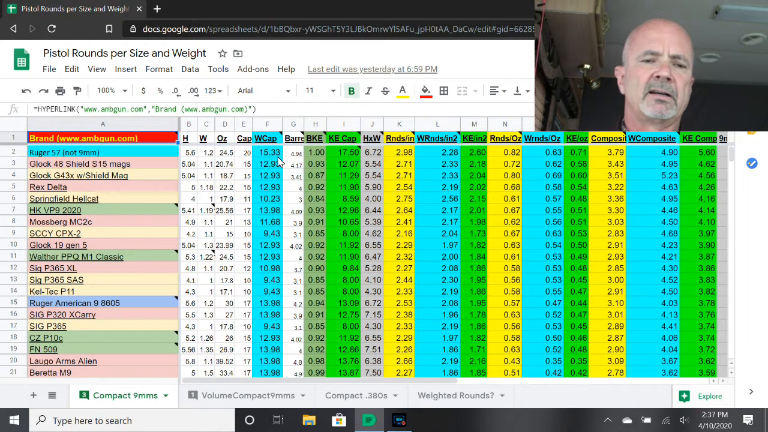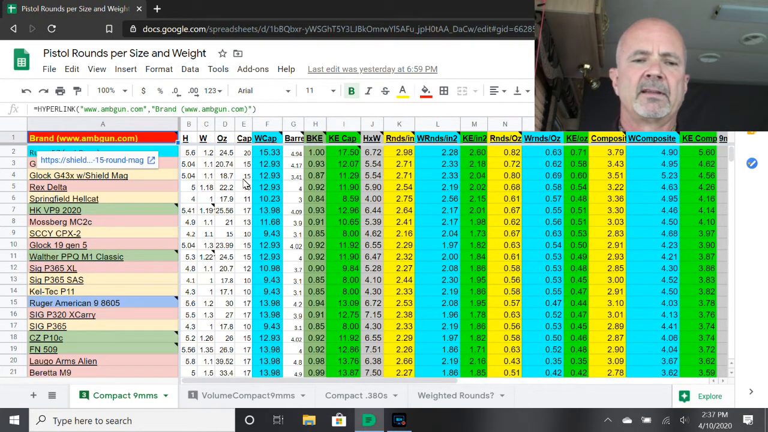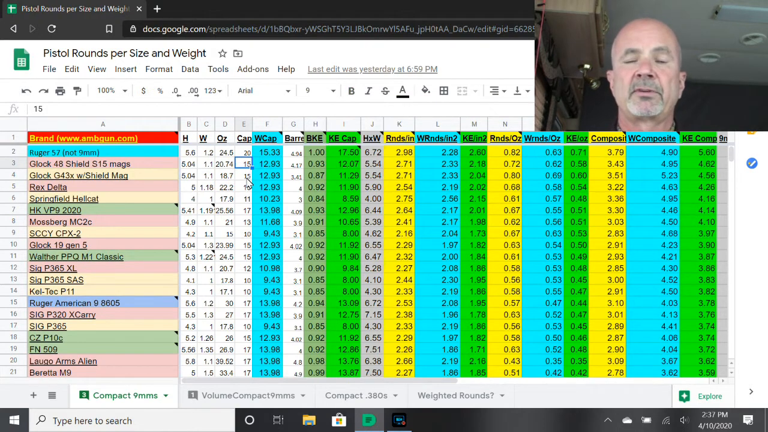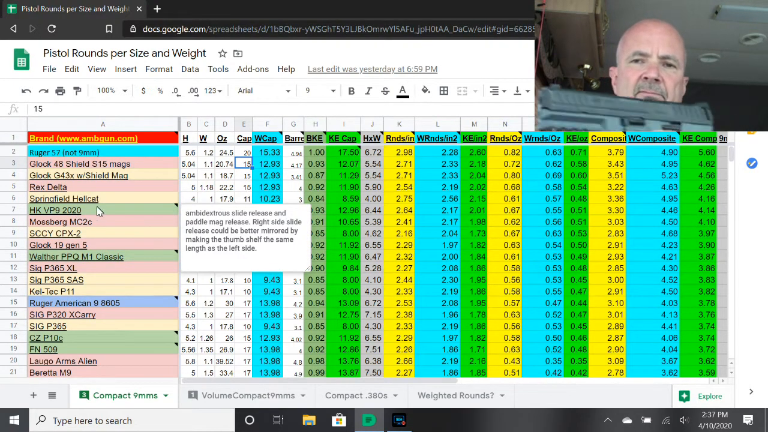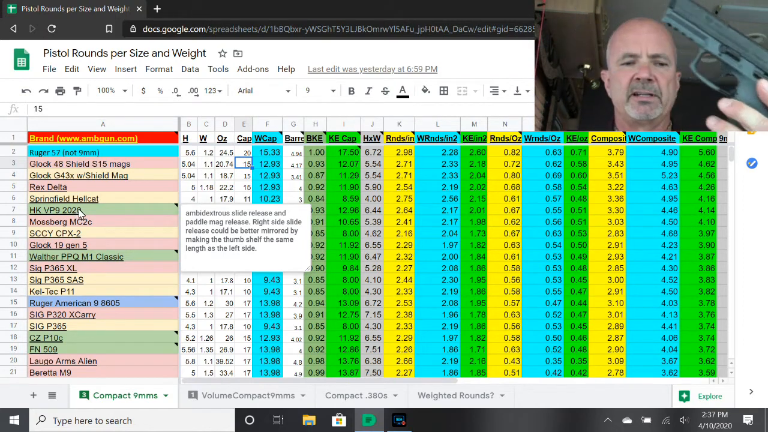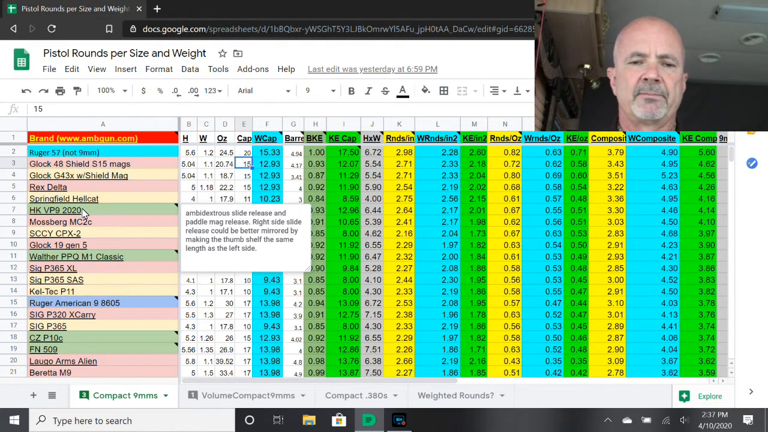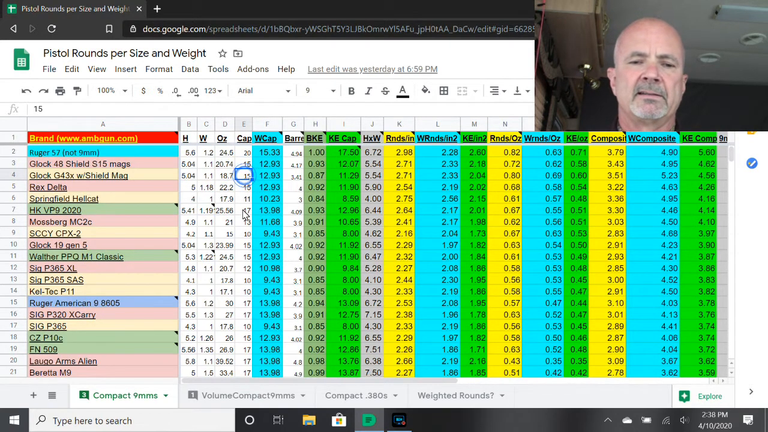Then of course the Glock 48 or the Glock 43 with the Shield magazine, I've got 15 rounds capacity, and that drops down to 12.93 for our weighted round counts. Now here, for example, is my highest rating full ambi pistol, the H&K VP9, which the new models now have a round count of 17 rounds, and that works out to 13.98 rounds that I'm going to use in the calculations.